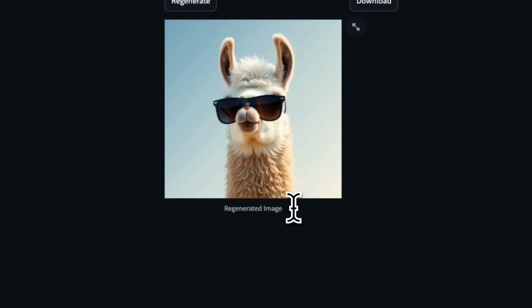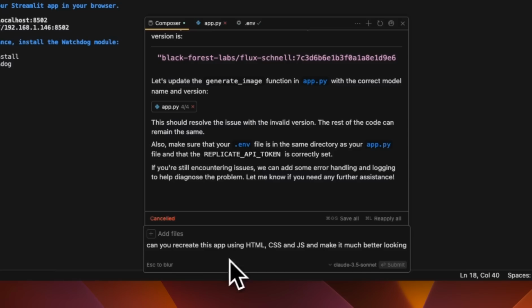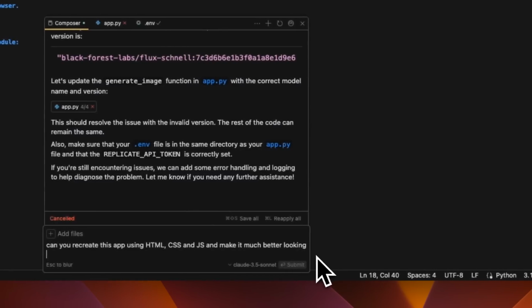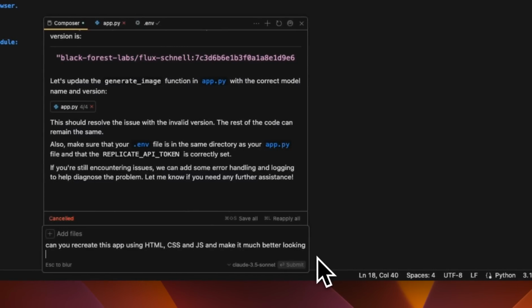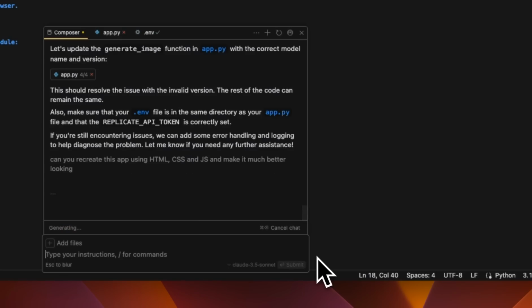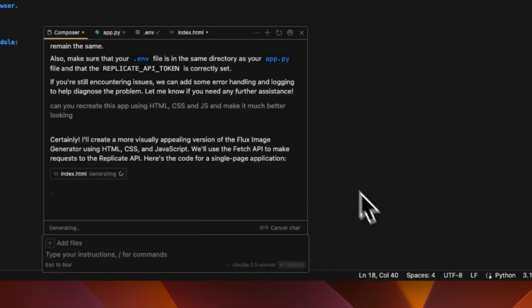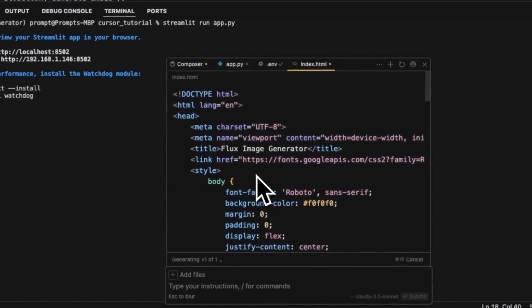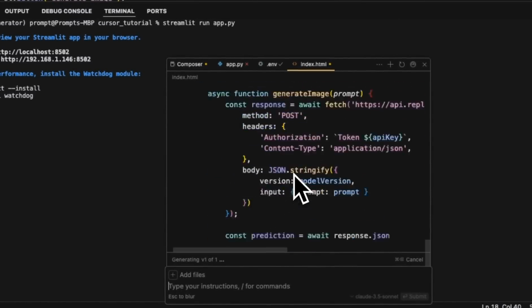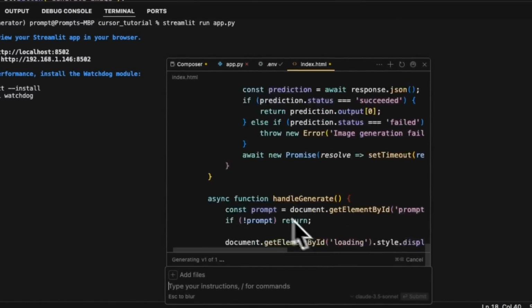Now the app works, but let's see if we can make some changes to it. Okay, so I'm asking it, can you recreate this app using HTML, CSS, and make it much better looking? So these are pretty vague instructions, but let's see what it comes up with. Okay, so it's creating an index.html file. So this is the HTML file, and you can see what exactly is going to go in there.